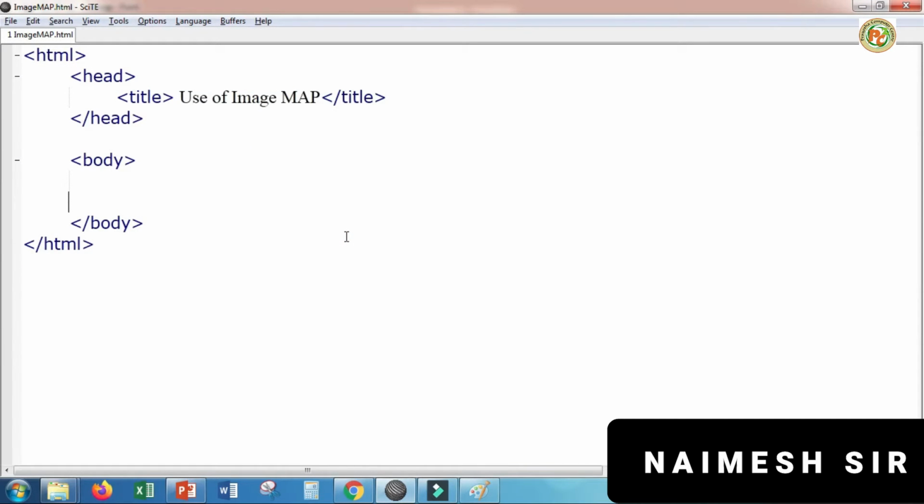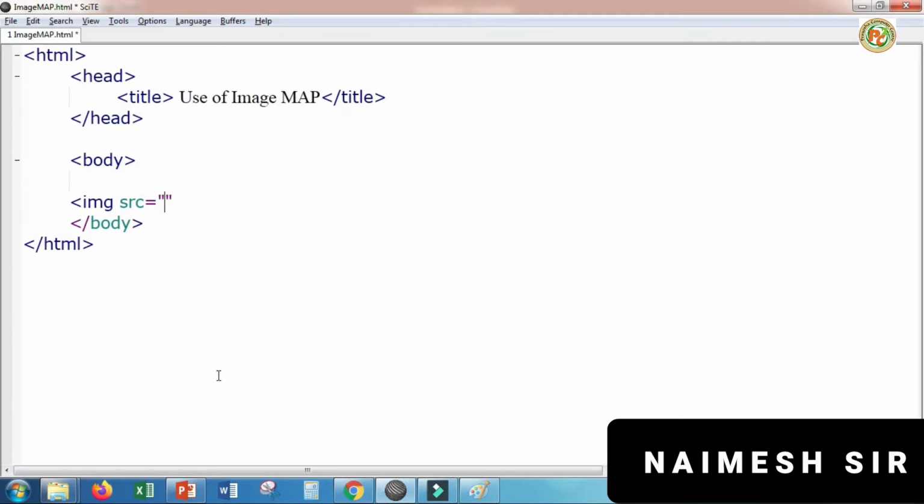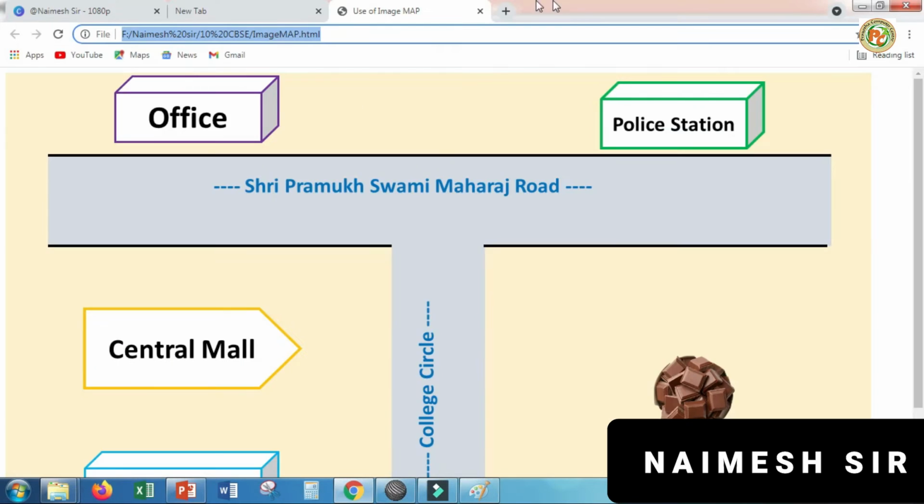Now inside that, if you want to put an image, we can directly put an img tag with src equals to our image name. What is the image name which we have drawn? It is citymap.png. How to check it? Click here at the bottom, you can see the type of image, and the name is citymap. So here we type citymap.png, and then we close it. We don't want to type anything inside it. We just save it and press F5. Here you can see the image map has appeared.